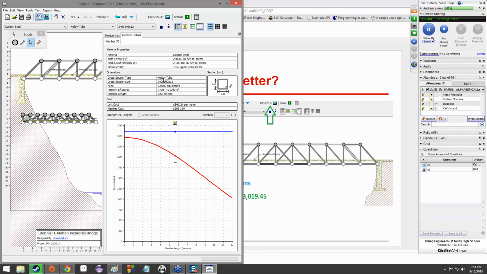The cross-section type, the cross-section size, the area, the moment of inertia, hey, that should be familiar, and the member length being the length of the actual thing on the bridge. And then you've got the unit cost, which is the amount per meter, and you'll notice is pretty significantly cheaper. And the member cost. And then you've got this graph right here. So the graph is essentially based on the length in meters from 0 to 12, how many kilonewtons of force it takes in order to bend it.